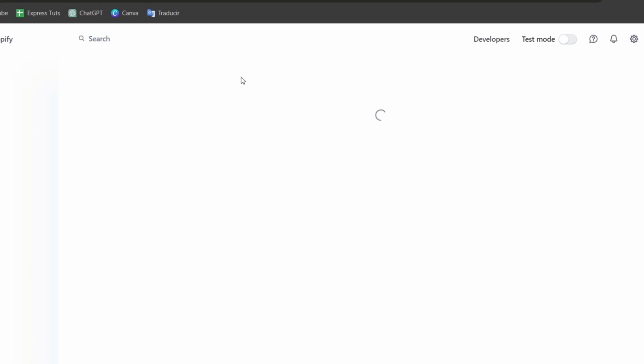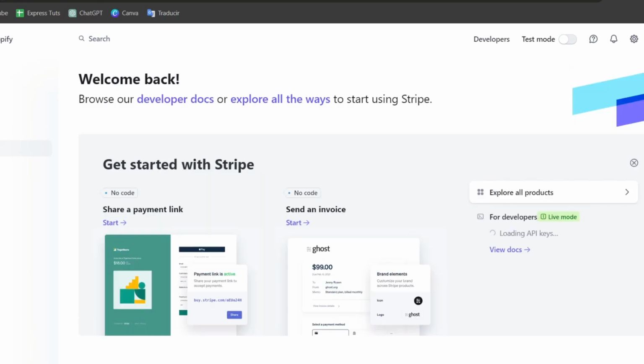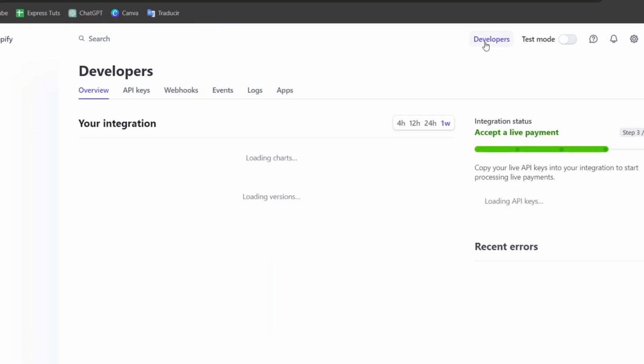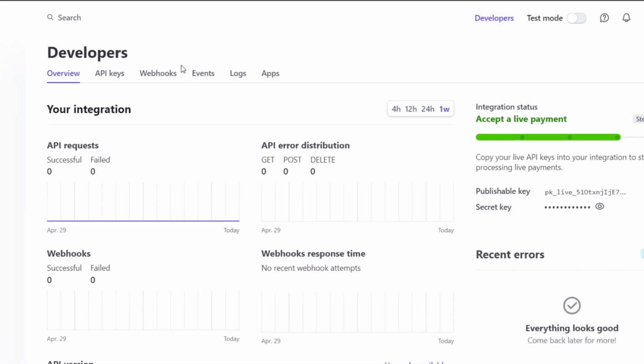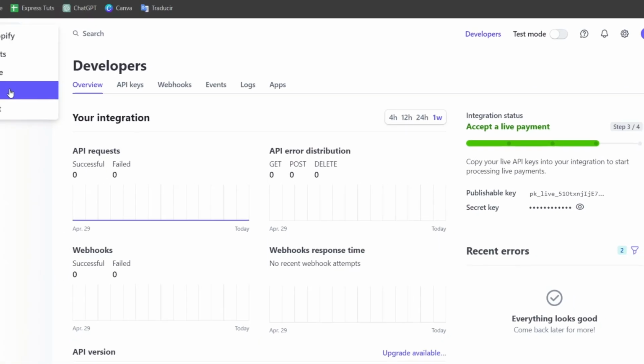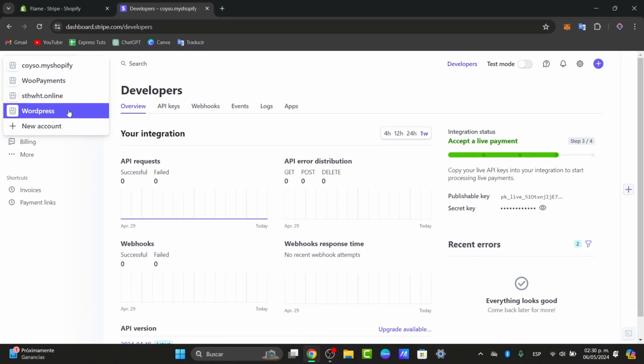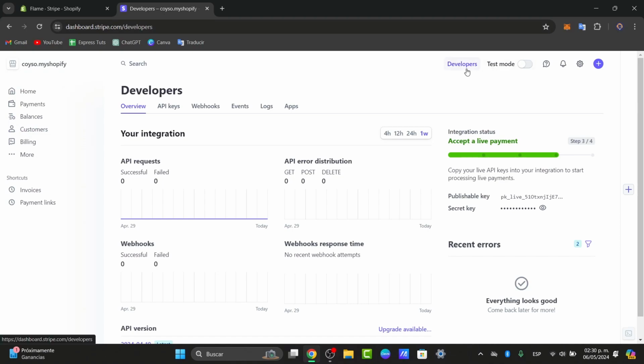So you focus here on the dashboard. Let's look at the upper side, where it says developers. Here, what I wanted to do is focus on API keys. I wanted to make sure that my Shopify account is enabled here, because we may have several accounts. So I choose the actual Shopify account and I focus on developers.